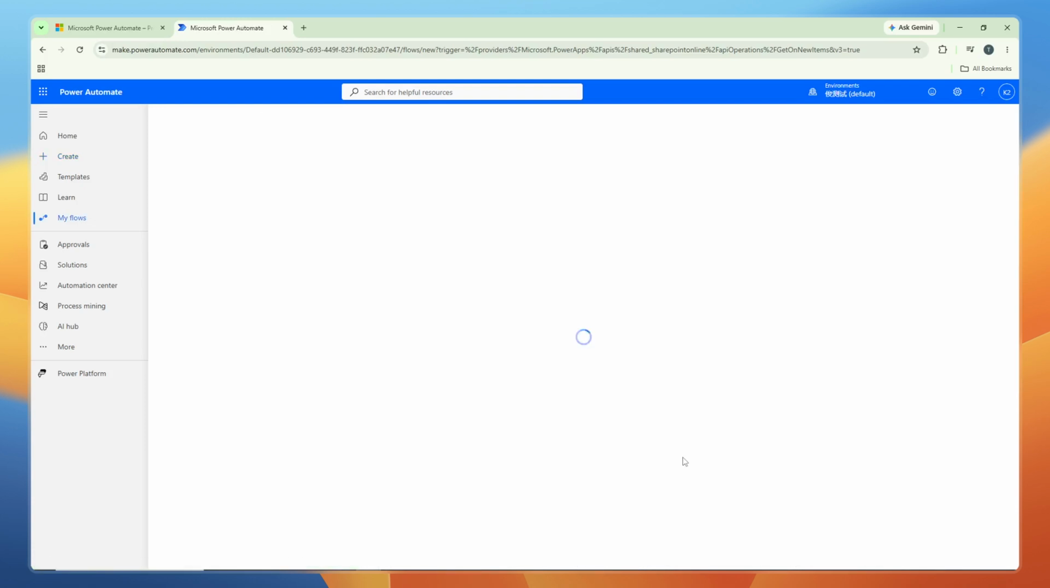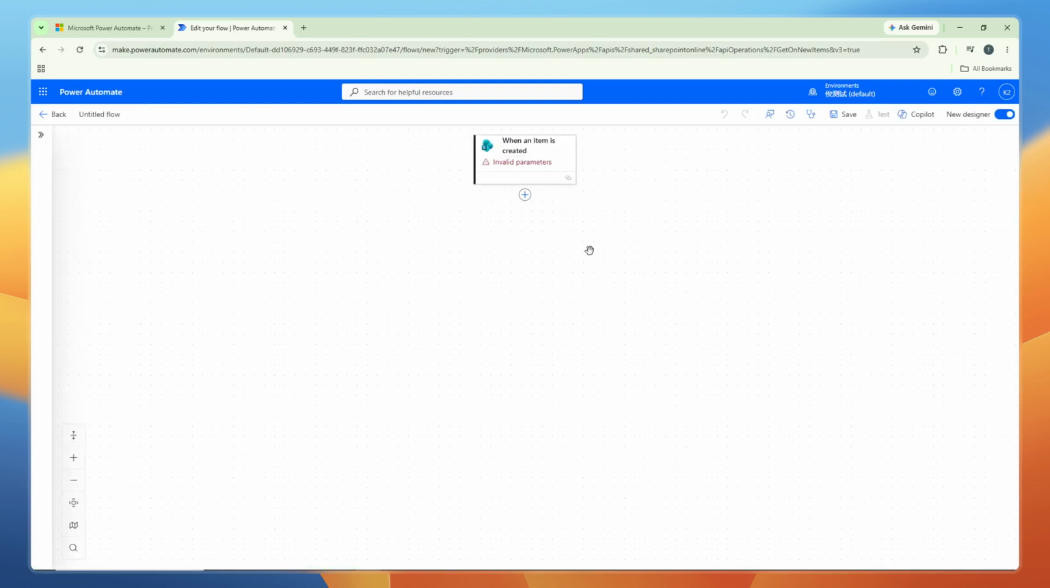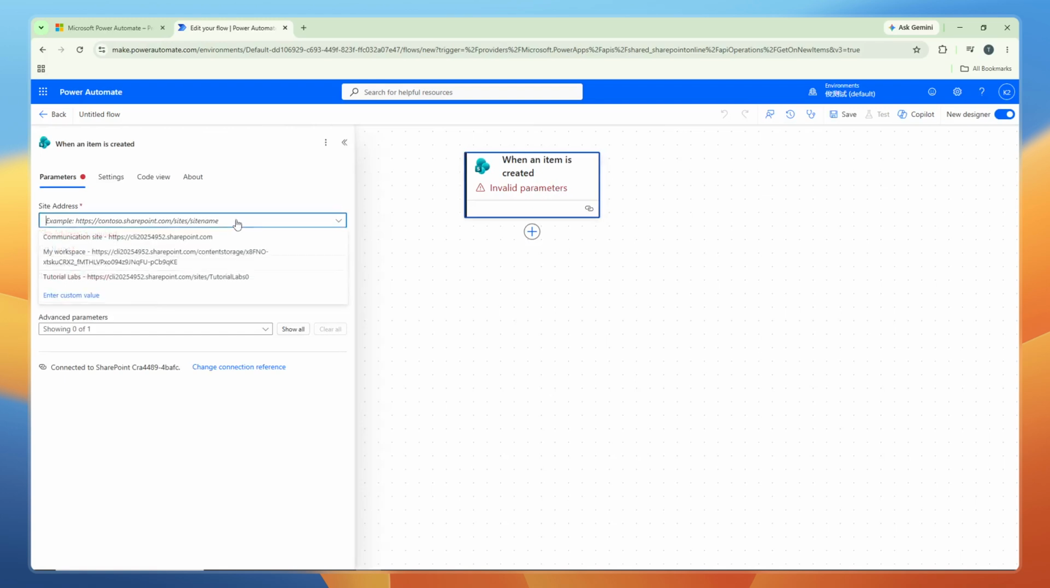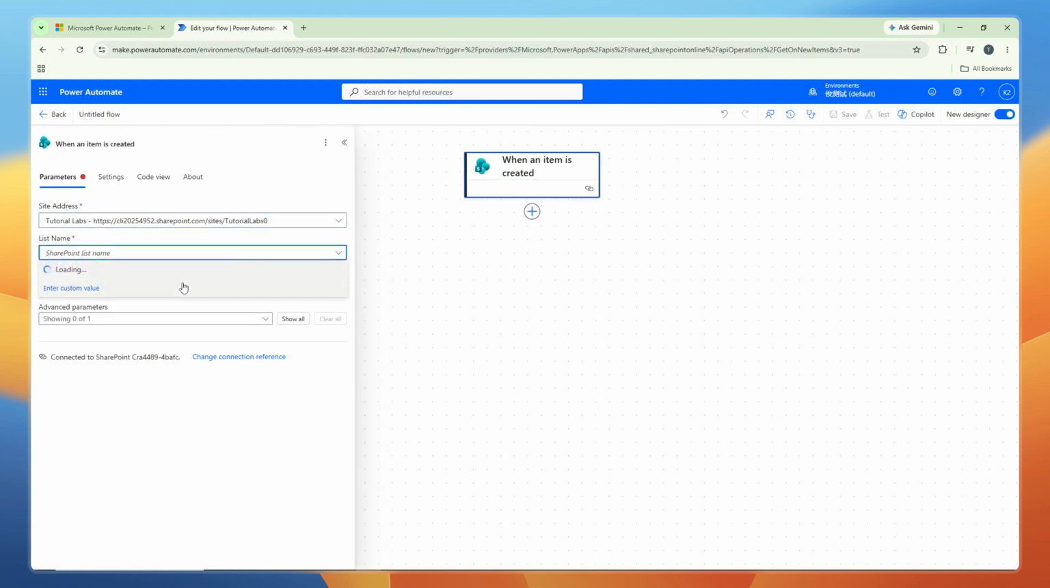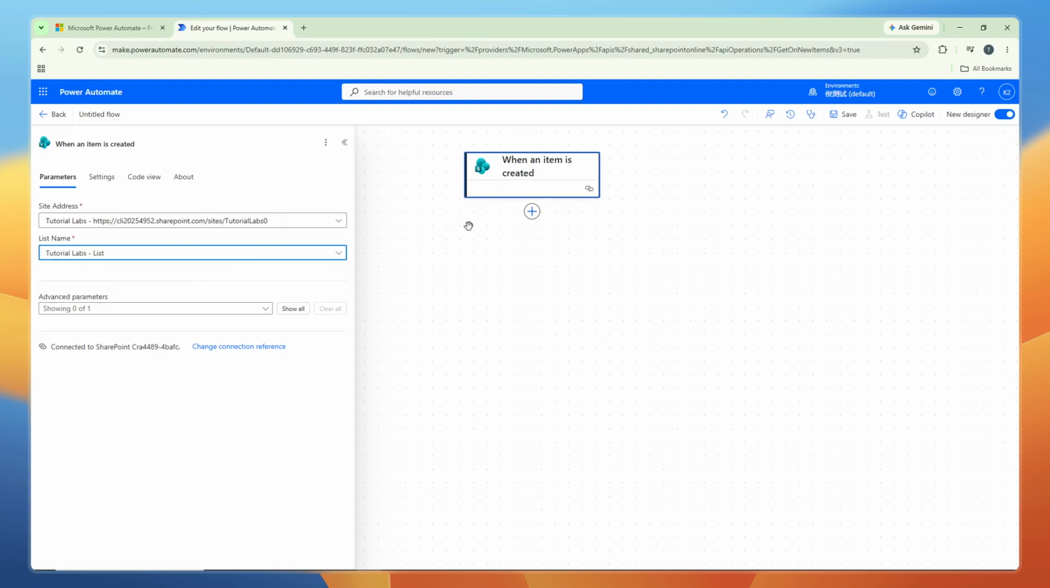Once your flow opens, click on the trigger block to configure it. Here you'll need to input your site address and list name. Make sure these match exactly with your SharePoint site and the specific list you want to work with. This connection is essential for the flow to access the correct data.